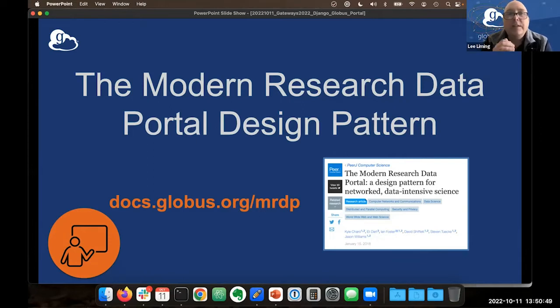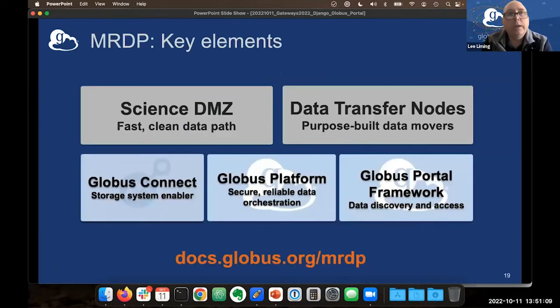So again, this is not code. This is a design pattern, an approach to building portals. And the Django Globus portal that we'll be using in this tutorial is code that is based on the MRDP design pattern. So the key elements of the Modern Research Data Portal are, first of all, a science DMZ.